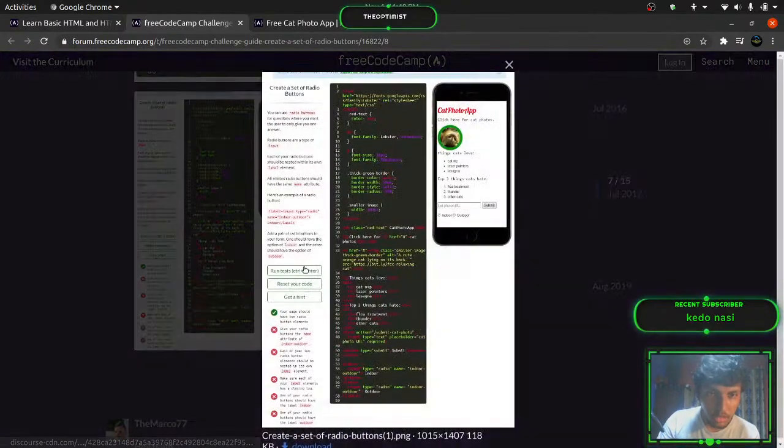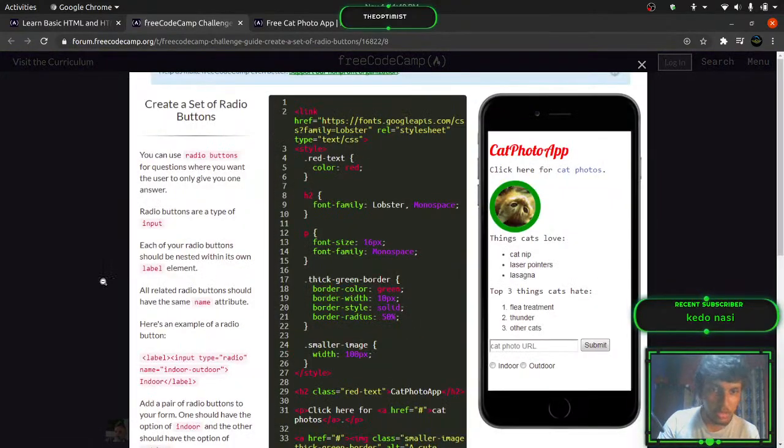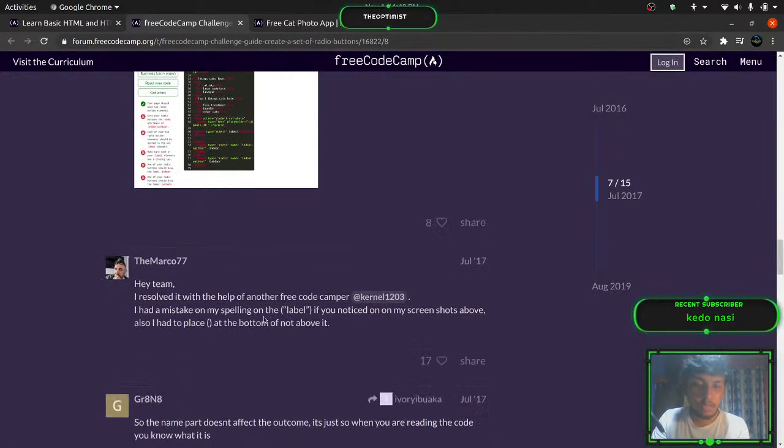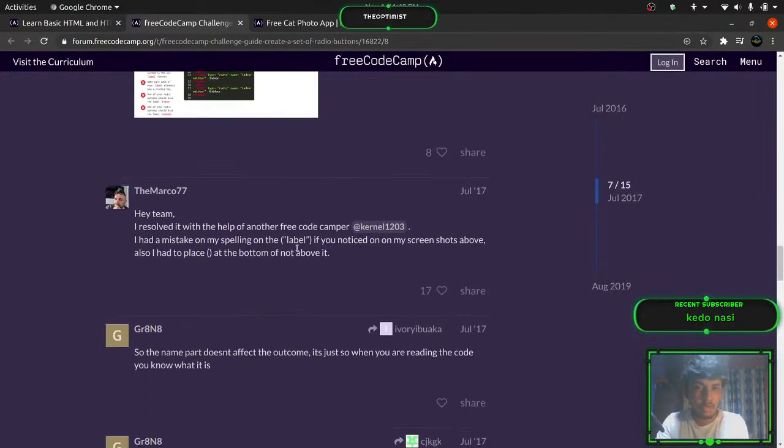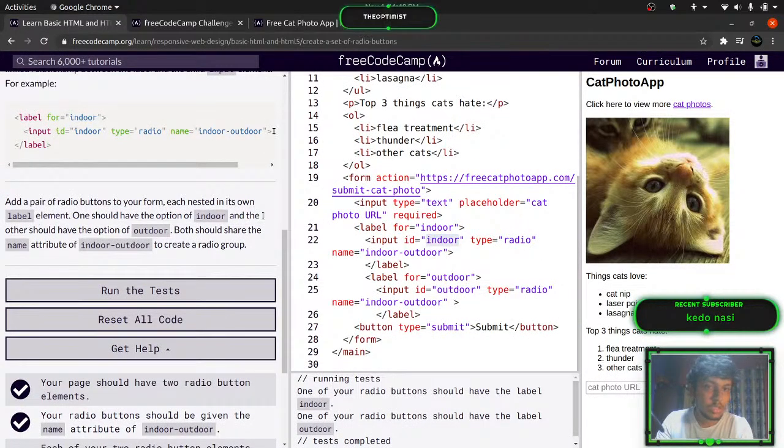Let's just check over here. Does he have different languages on here? No, it just says label. It just says label, but still, hey, I resolved it with the help of another freeCodeCamper. I had a mistake on the spelling of label. Okay, we need to check everything too. Label. Okay, we have label and the label tag. Okay, fine. Label tag. Do I get selected? No. Indoor, outdoor. Oh, what am I missing here?